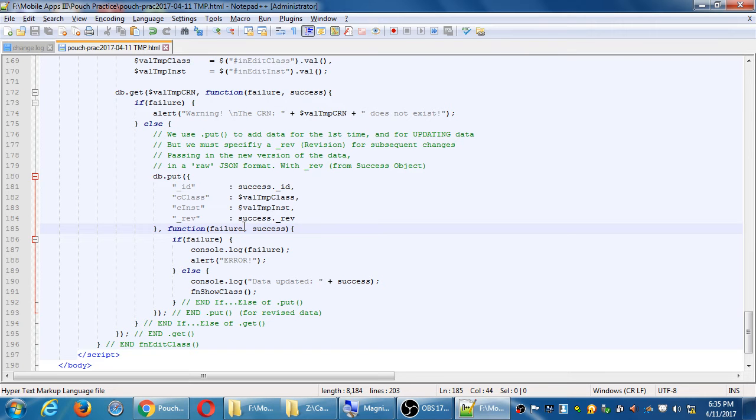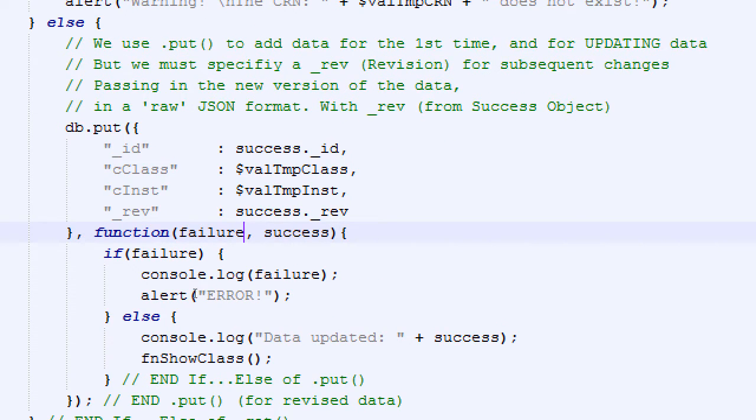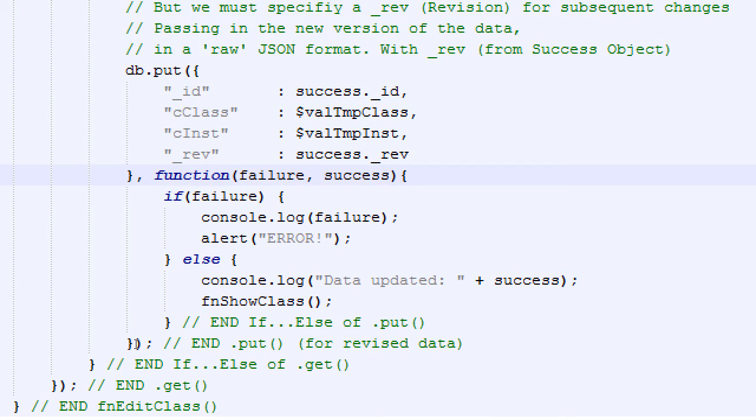So the way this works is we need to make that pencil a trigger to start to be able to edit our data. We're going to use that pencil to populate the temp class, temp inst, and temp crn for us. Instead of the person typing it manually, we will take what's in that row of data and automatically put it into these fields. So let's back up to the section where we've got all of our event handlers, all of our on clicks.